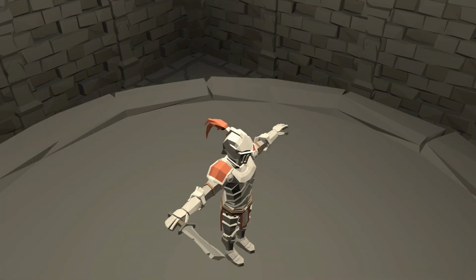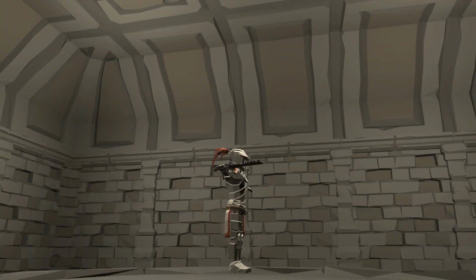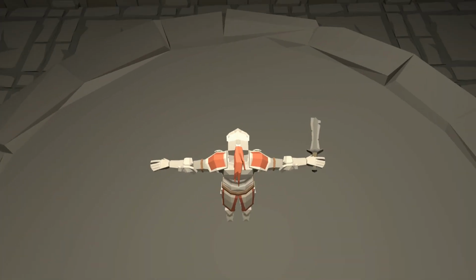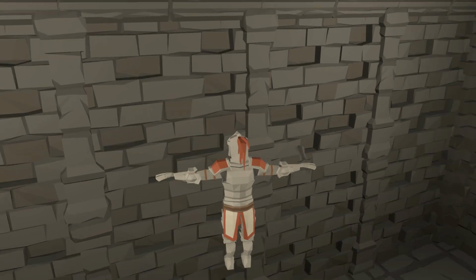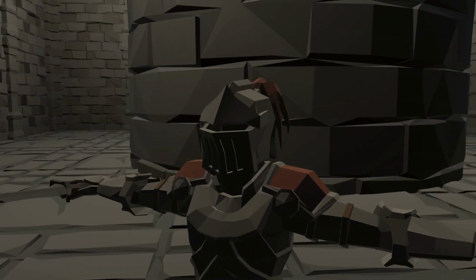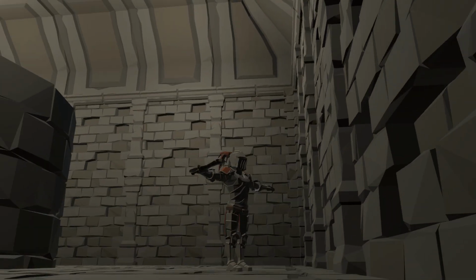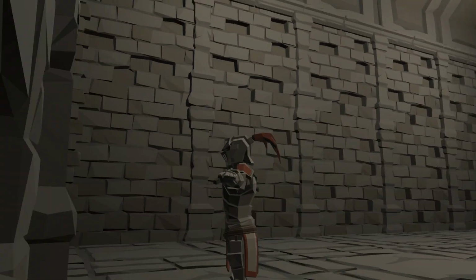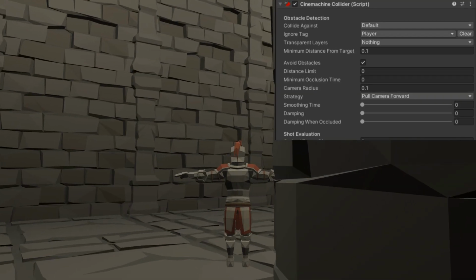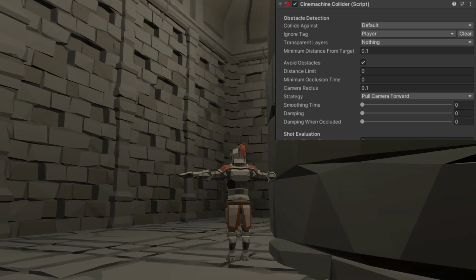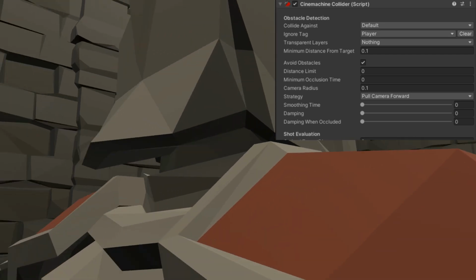Onto the camera system now, I used Cinemachine to handle all of the logic. A free look camera was used, and once I'd set the follow and look at targets to the character's head, it already looked pretty good. The only problem was, the camera clipped through walls when I got too close. This was easily fixed by adding the Cinemachine collider extension to pull the camera forward on collision.